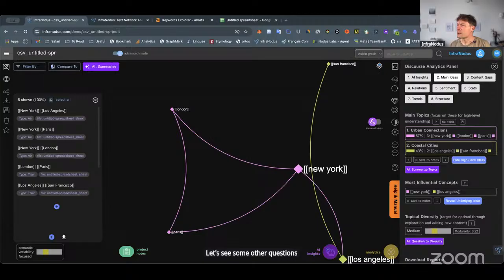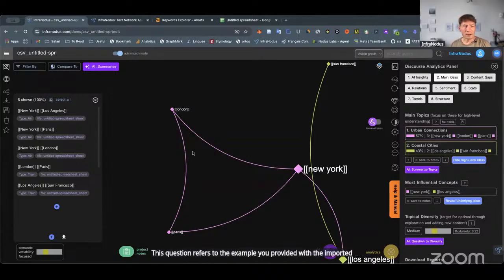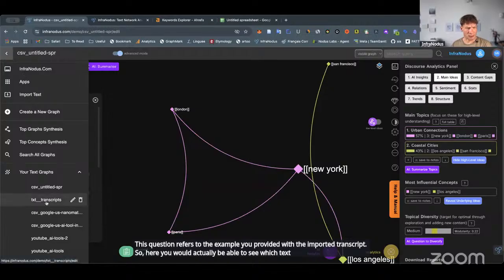So Una is saying, when InfraNodus links topics to their associated text, does it link to page and line numbers as well? I would assume this depends on the file type and how the line numbers are associated with the text of the transcript. Exactly, yeah, this is how it works. This question refers to the example you provided with the imported transcript. So here you would actually be able to see which text this topic is referring to.